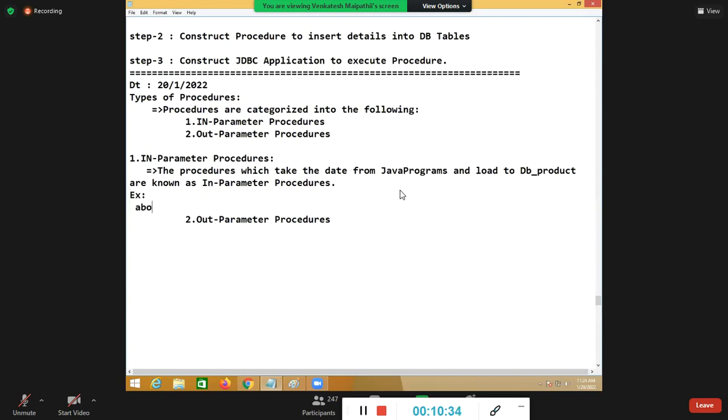Example, above program or above application. Who completed the assignment? Above two programs. Assignment program and my program both come under in parameter procedure. That procedure you constructed yesterday is taking the data from a Java program and loading onto the database product. So today, reverse. Today's program we are doing on out parameter.